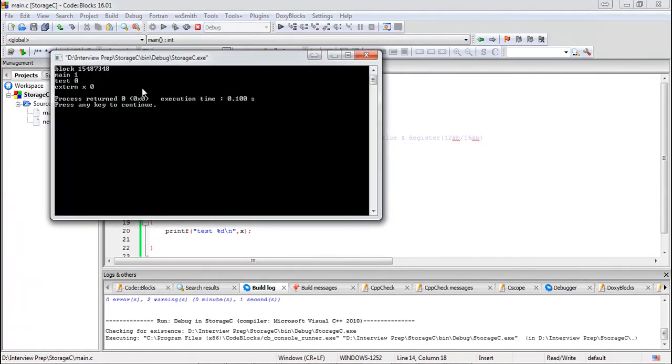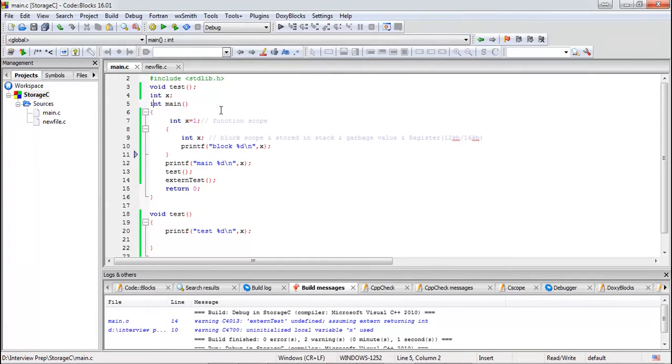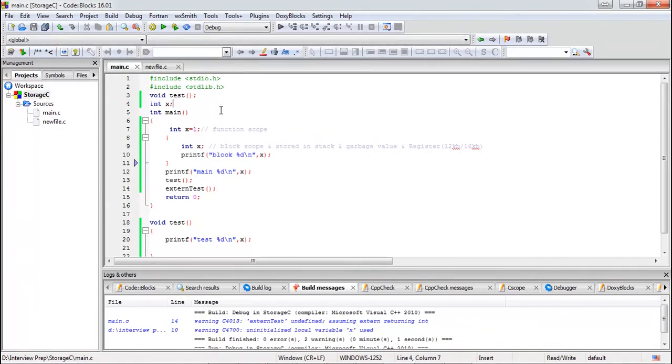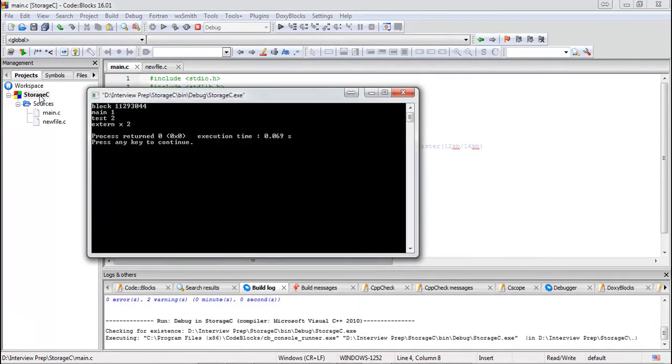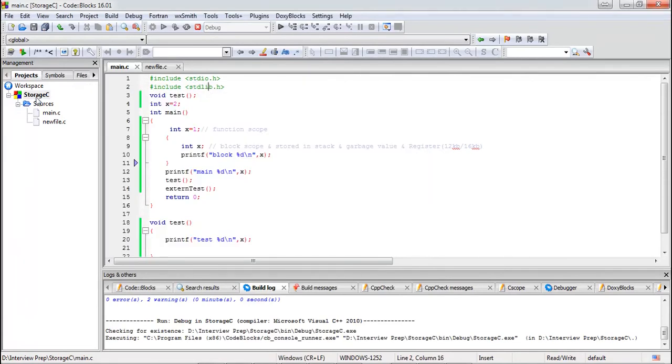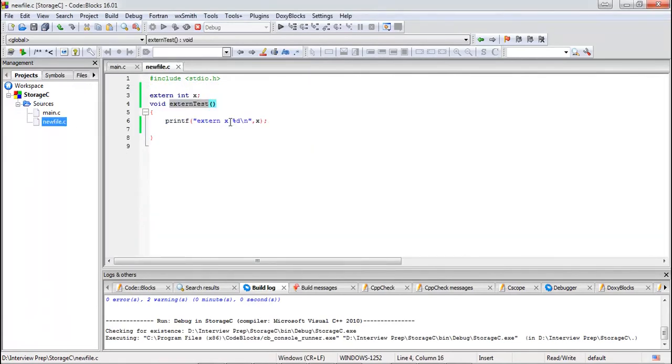Okay, so we called an extern x equal to 0. In order to differentiate whether it has created a new memory or whether it has used the same variable, we'll be differentiating by initializing it with 2. I have initialized this external variable with 2. So you could see this extern x2 has been printed. By this we could confirm that the same variable has been used.